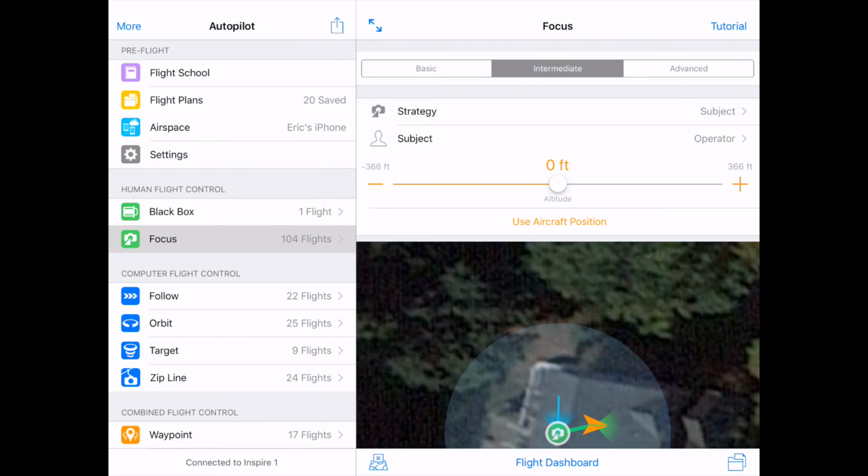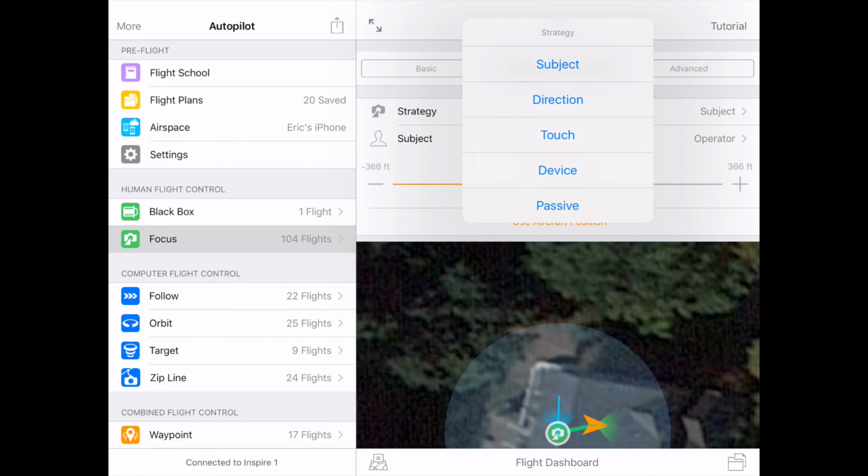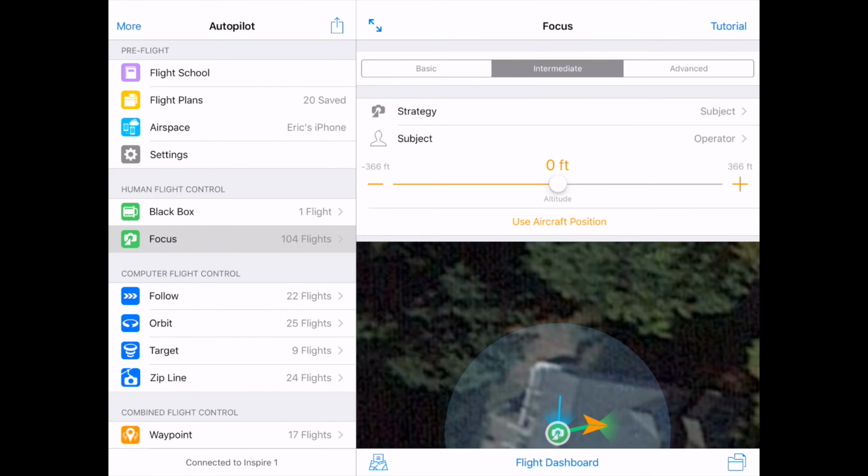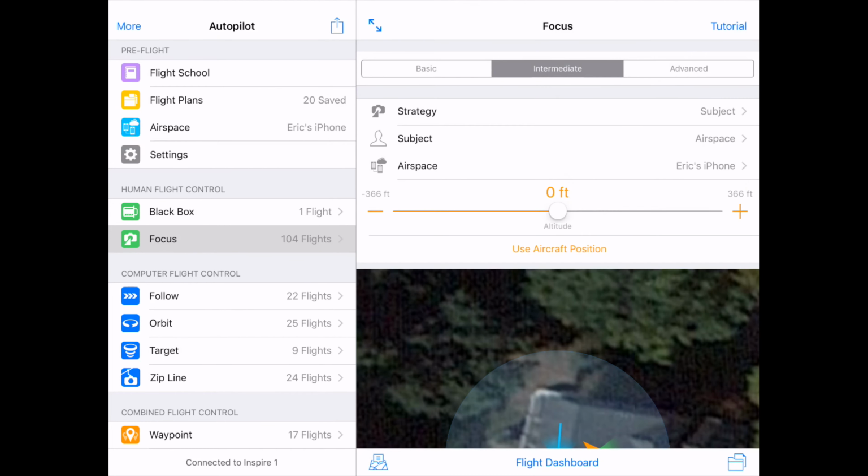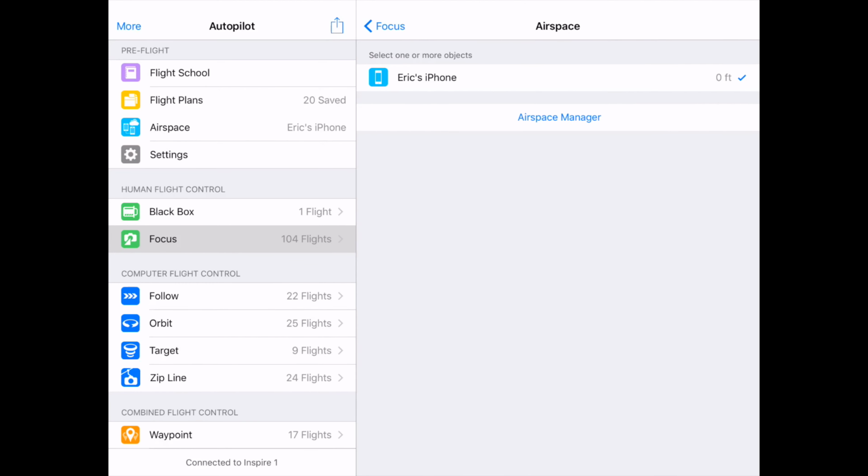Now let's configure and confirm the mode for the quadcopter. For this first demo, I'm going to simply use the iPhone location as a focus point in focus mode. Select focus mode, make sure the strategy is set to subject, and change the subject to airspace. Now if I select airspace, I can select the iPhone.